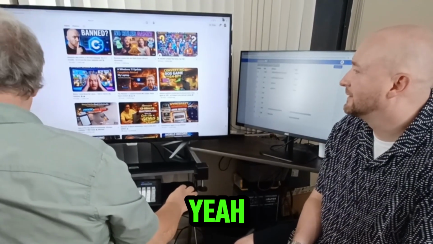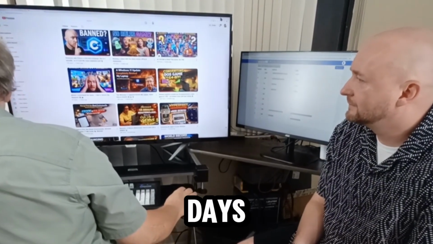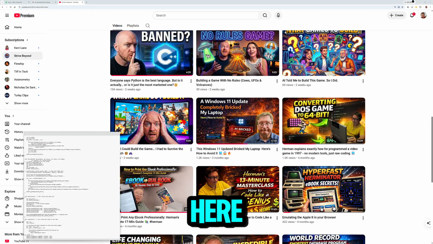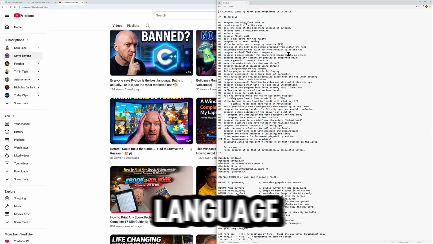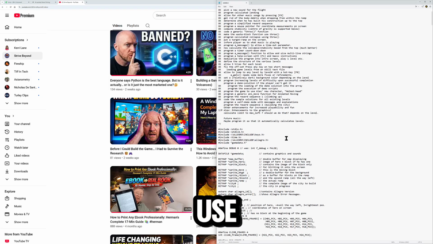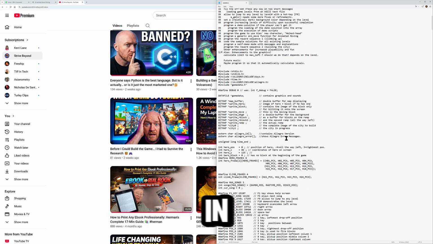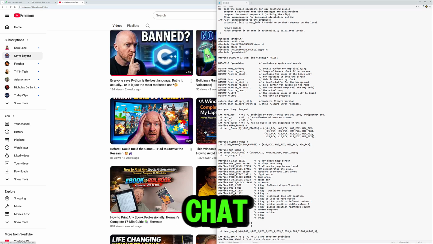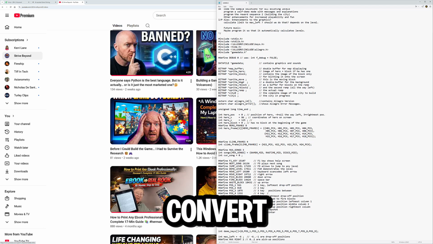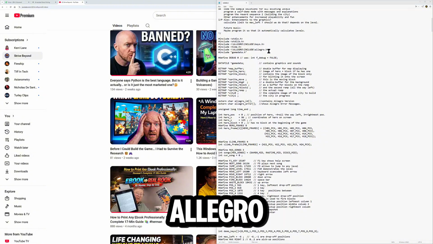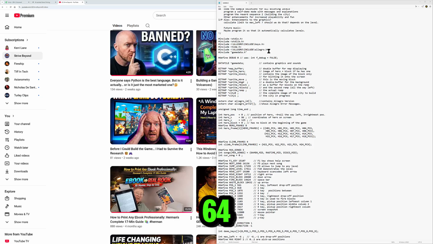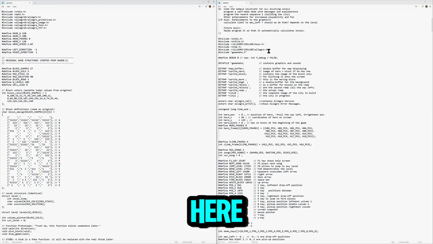Good. So here was the code in the old days. Let me look it up here. So this was programming in C, a very old programming language, but it's still in use. And so that was done in the old days. And I asked ChatGPT how to convert that to a newer version of the platform. We used a gaming platform called Allegro, and so that now gets transported to 64-bit, just like this here.